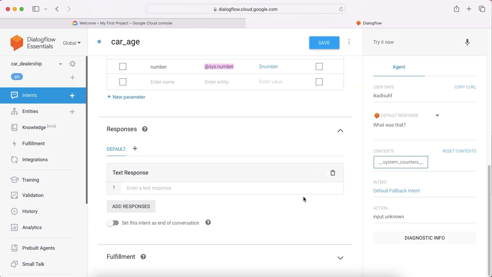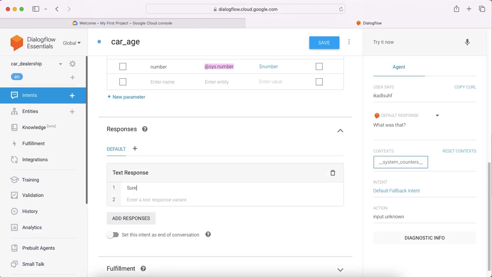Now here I'm saying that I want to find out your phone number so that our agent can contact you for more information. So let's just take the phone number of the user as the input, and that will be our response. The response will be, sure, thank you so much, can you provide me with the contact number so that our agent can contact you. Okay, now once that is done, we are going to save this.